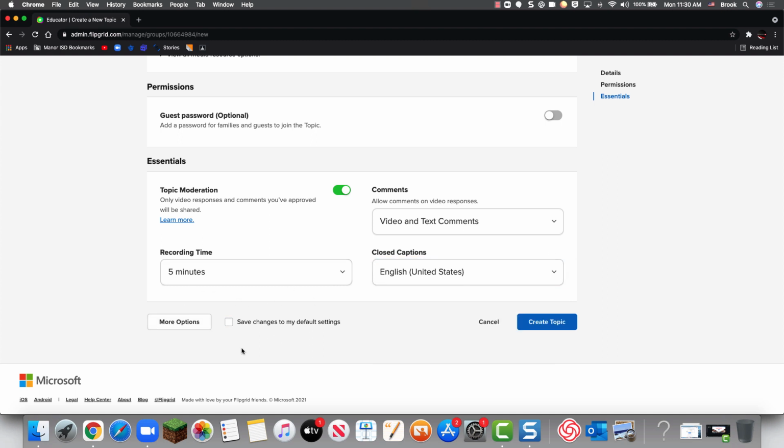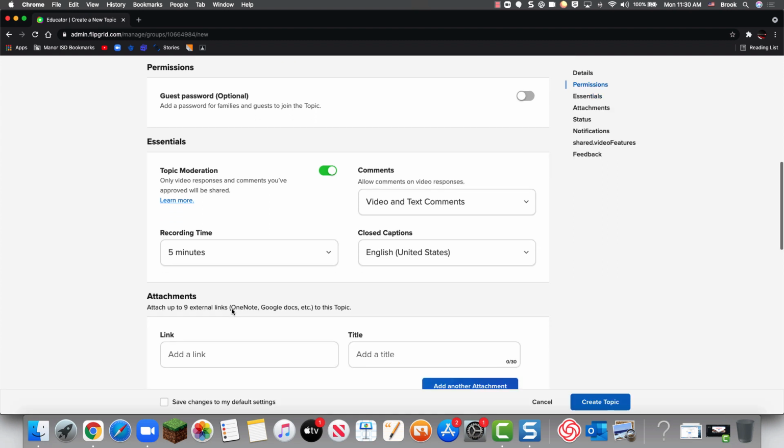Now, one nice thing right here is I can click Save Changes to my default settings, and then that means every time I create a topic, these settings will be there by default, and I won't have to change this every time. For my purposes, I'm going to go ahead and uncheck that. And then I could go ahead and create the topic, but I want to click on More Options and see what's available down here.